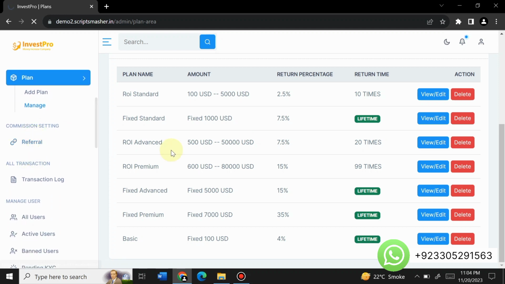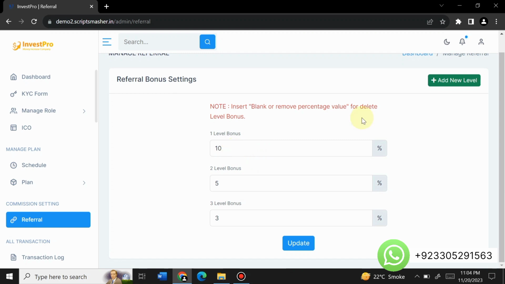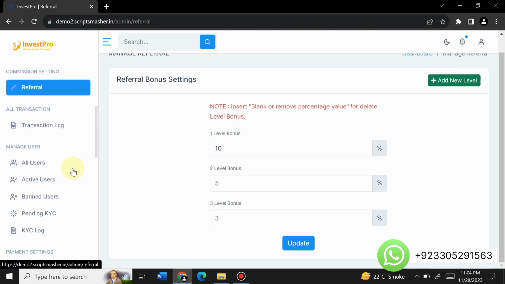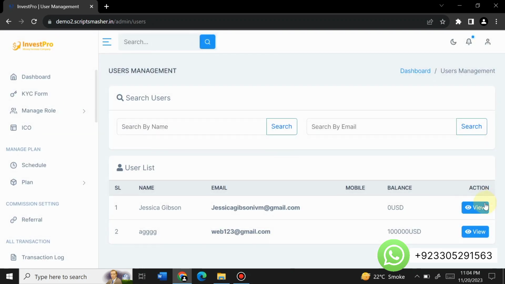From referral, you can set up the referral settings from here, and you can manage different levels of referrals, and you can add a new referral setting from this option, add new referrals. From transaction log, you can view all the transactions that are on your site, and from all users, you can manage all the users on this website. You can add balances to their account, you can subtract balance from user account. It completely depends on you, and you can completely manage the user from here.